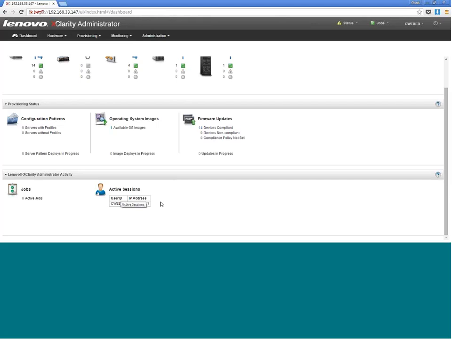The reason why we put that there is customers wanted the ability to see everyone who was logged in. So if you're going to do something destructive like config patterns or firmware where you actually have to take a box down, you can warn somebody that, hey, don't mess with chassis number 23 because I'm going to be working on it all day.